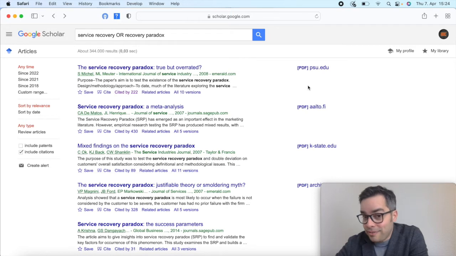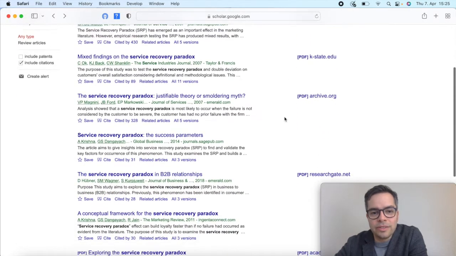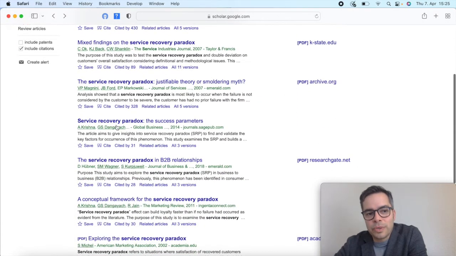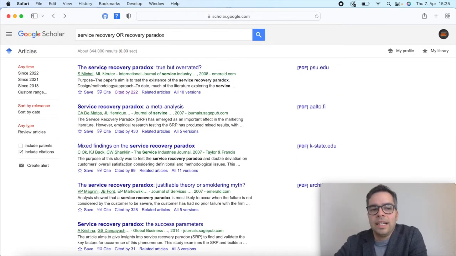Also relevant, very, very important, is here in the right column, we have the PDF. Whenever it has this link with the PDF, that means that you can have access to the actual PDF of the article for free. If I scroll down, for example, this one here, Service Recovery Paradox, the Success Parameters, there is no PDF link, which means that I cannot have free access to this article. You would need to access the digital library of your own institution for it, okay? So this is the other thing.